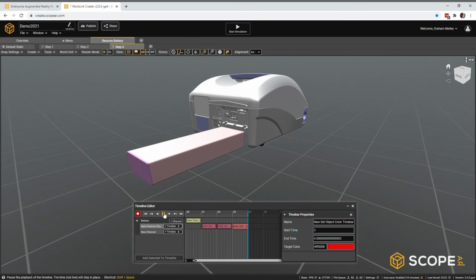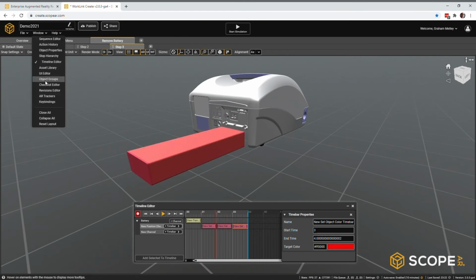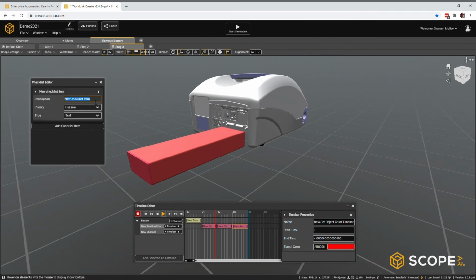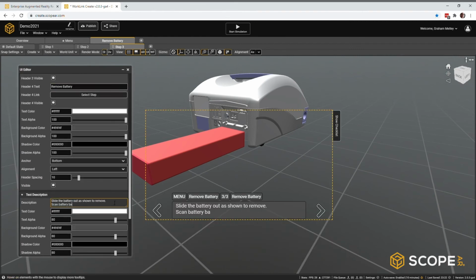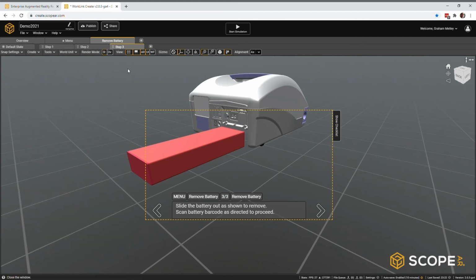In this case, I'm going to add a warning strobe effect, and then add a checklist item to the step to ask the user to scan the barcode on this battery to ensure it's tracked properly. I'll add this note to the instructions to warn the user that this is a required checklist item, and you can see the indication that a checklist item is present on this step.